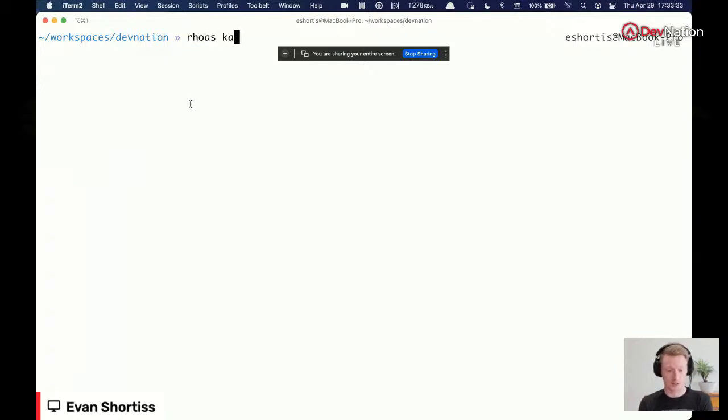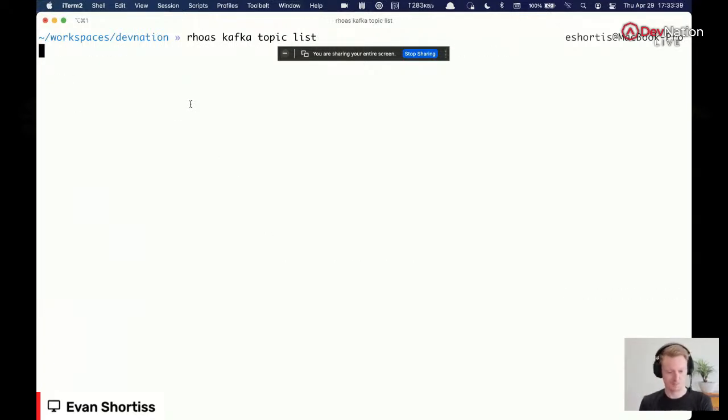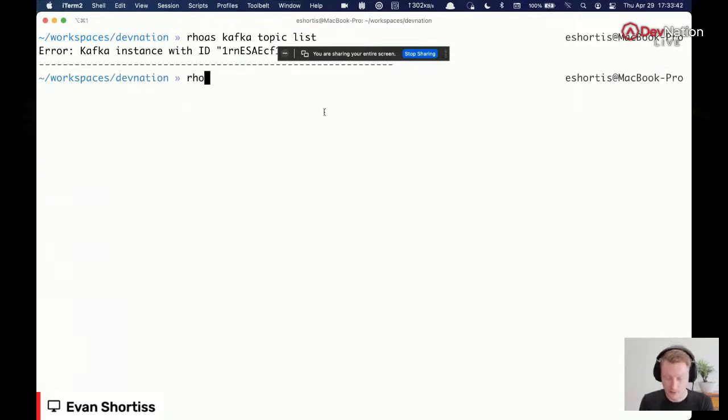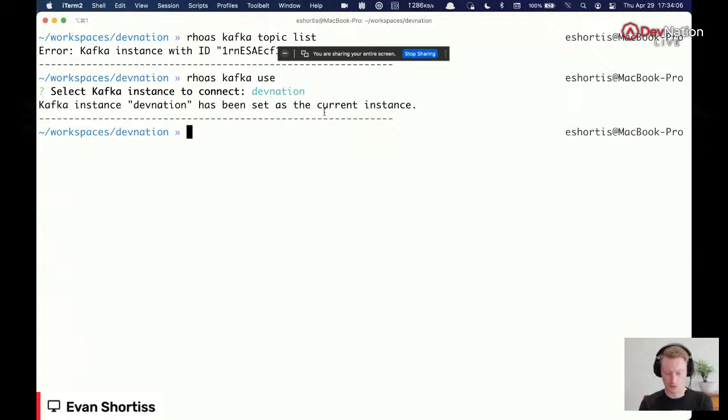We can even take a look at Kafka topics. So if I do kafka topic list, and I spell list correctly this time. So I forgot to do one thing. I need to pass it an ID, but passing an ID each time for the Kafka instance you want to use is kind of frustrating, as you can imagine, if you're going to be using the same instance multiple times. So we have this nice rhoas kafka use command. And you can see here, I can use the arrows to select the Kafka instance I want to use. I only have one, which is the DevNation. So I'll select that. And now if I do the rhoas kafka topic list, it should return the list.